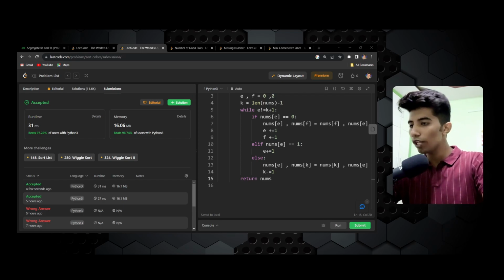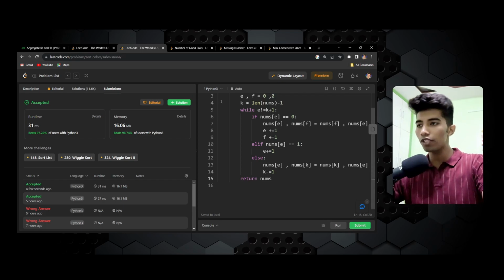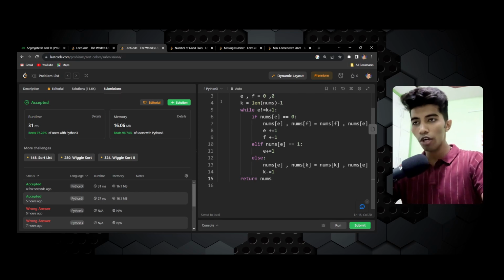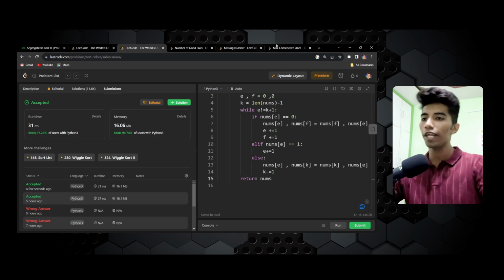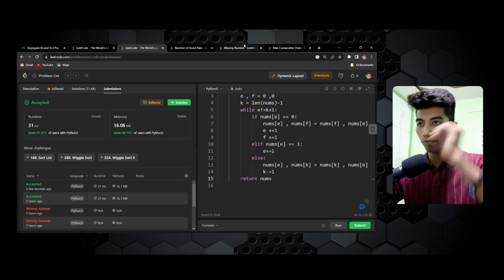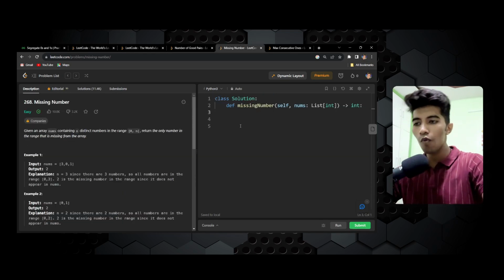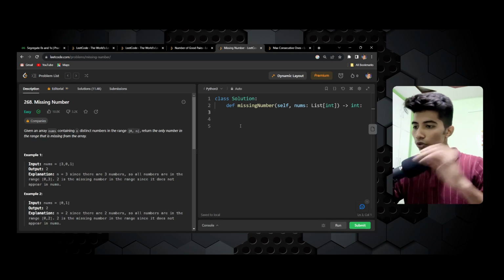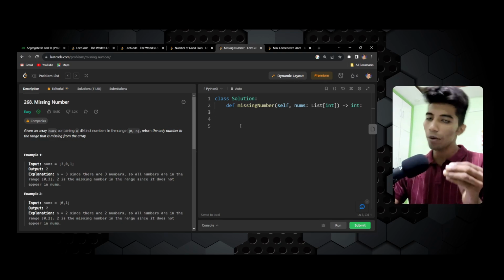So now we'll move to the next problem. We have completed the sort colors problem. Now we will move to the next problem, which will be the missing number problem. Now let's see what this problem actually is. This problem is very simple. It is an easy level problem.